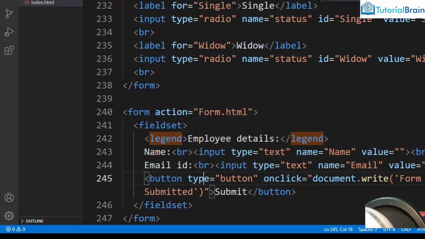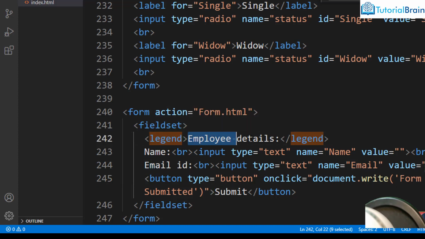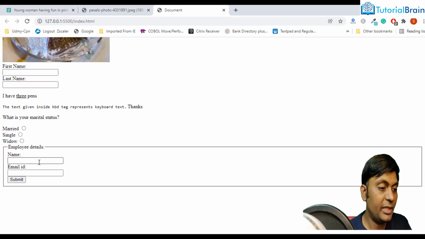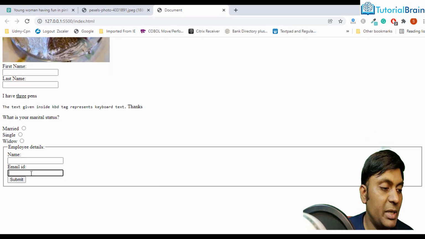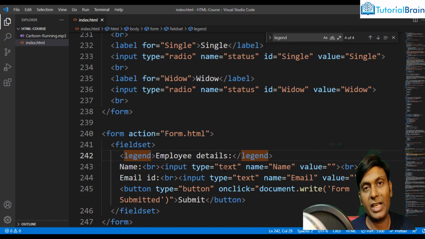So even if you don't know much about these, it's not a problem. You just have to remember that if you just add legend tag and if you have given employee details, then it's like a caption for this particular field set. And if I just show you, now you see here we have name, we have email ID, and I have also added a submit button as well. Alright, so that's all in this legend tag.